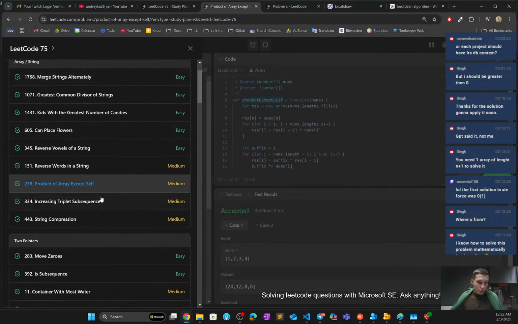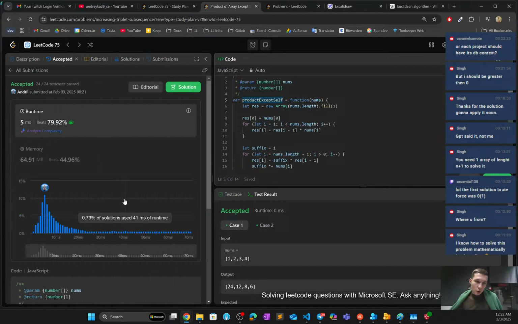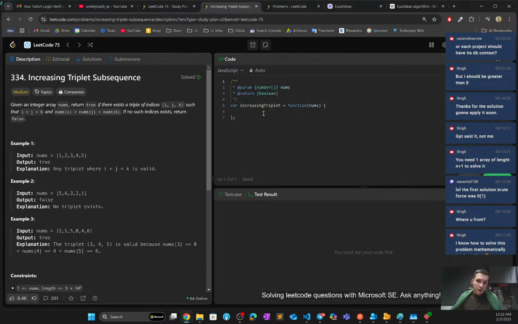Good. So, increasing triplet subsequence. Oh, this one is very interesting.